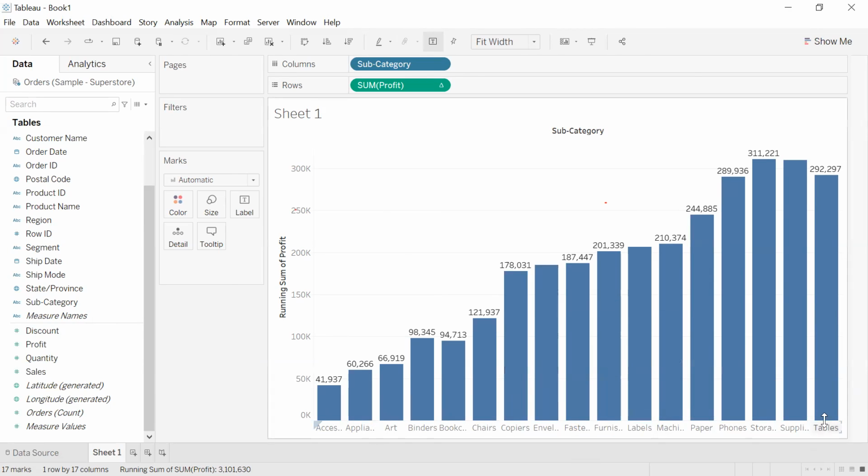Earlier we had the negative value, right? Now we don't have the negative. Everything is positive. In this way, it is very tough to identify the contribution of each category, each subcategory. That is the reason for what we will be doing here.